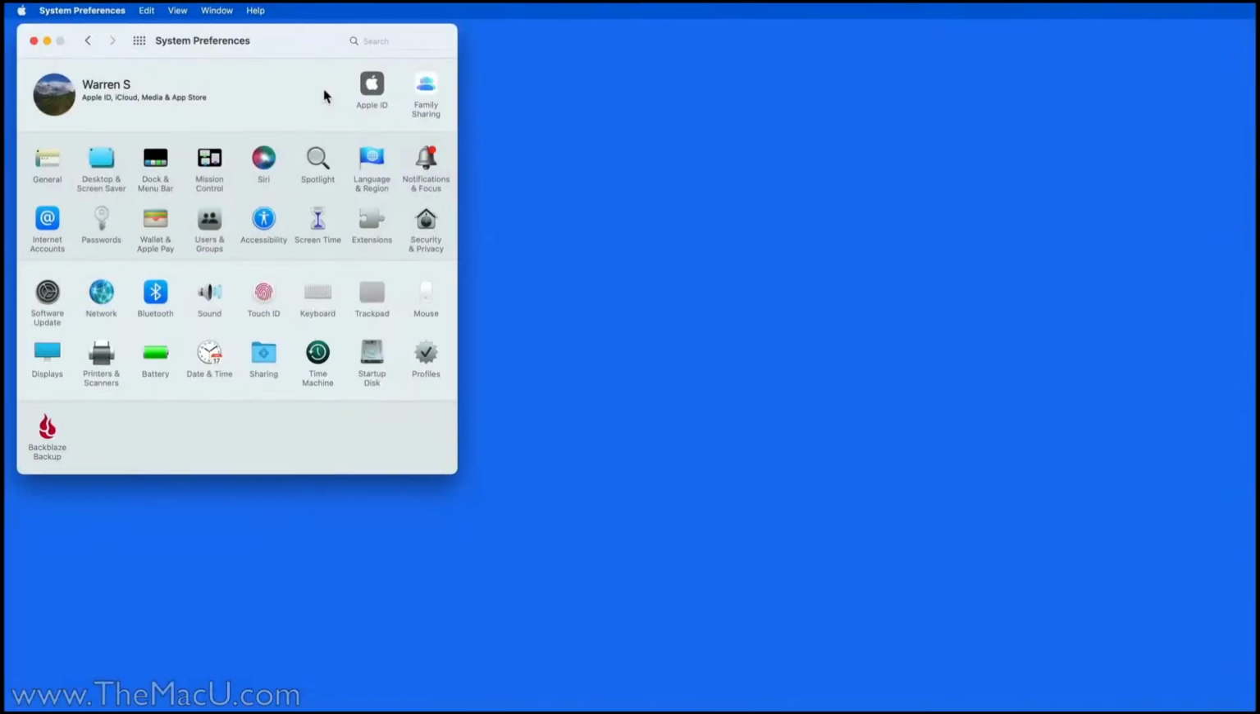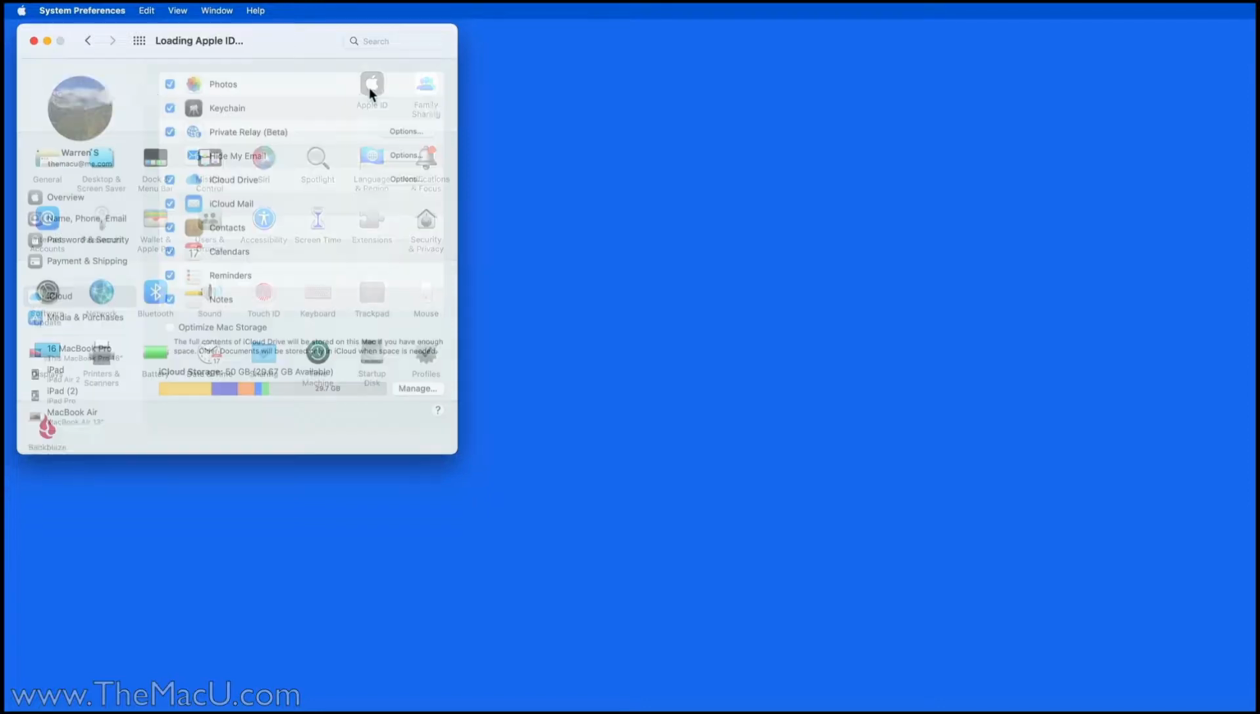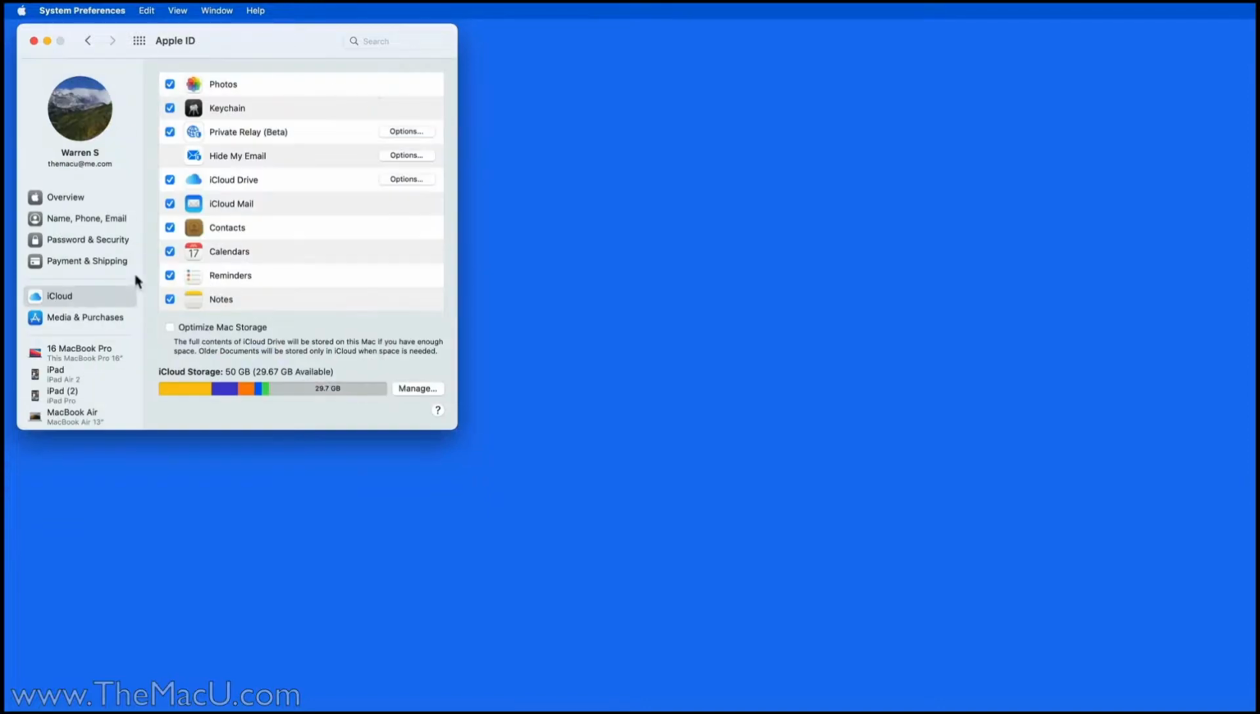iCloud Plus is the new name for paid iCloud accounts. We're still able to have a free iCloud account that includes 5 gigabytes of storage. But now with iCloud Plus, you'll get that extra storage along with some new privacy features like Hide My Email and Private Relay.